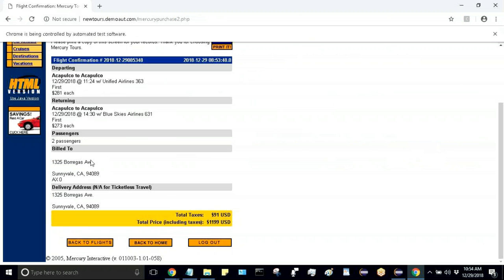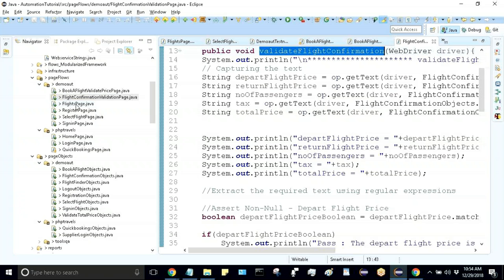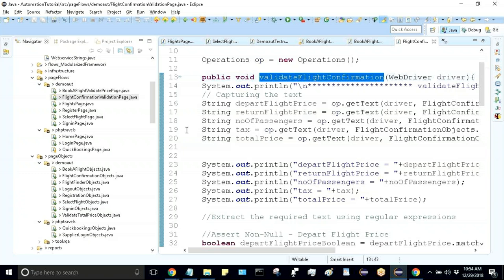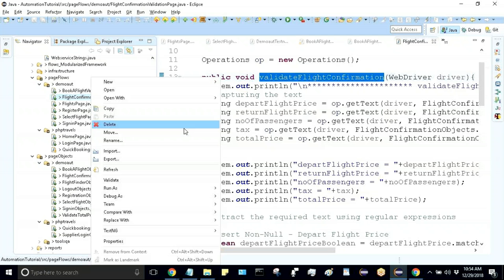Okay, so flight confirmation. So let's see, these two names you can match exactly. Flight finder objects, flights page, flight finder. So the previous page was flight finder or flights. So this page is flight confirmation. So let's make it equal. The only thing that differs between these two is it says objects and that says page. So you cannot obviously differentiate between the two. So let me refactor. So rename will not do. So always refactor.